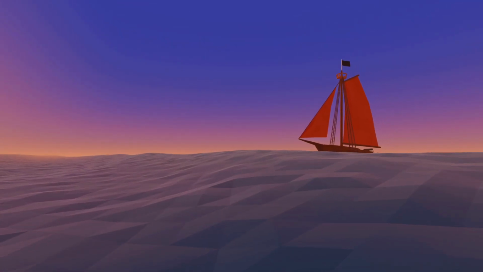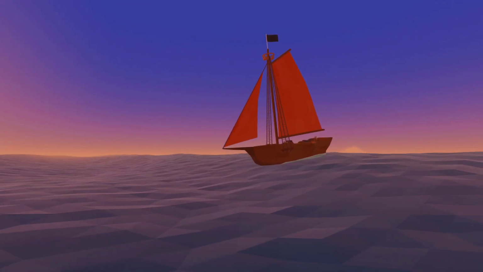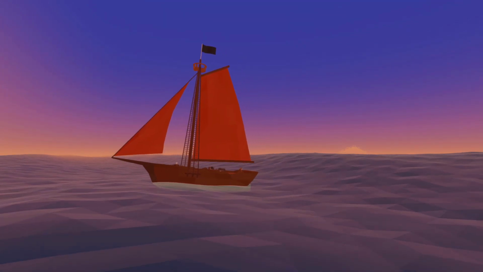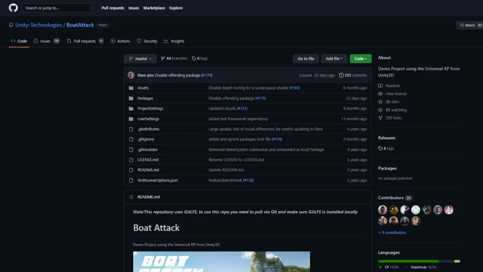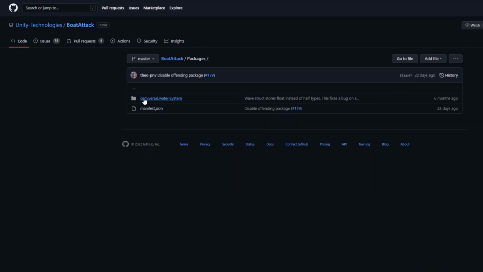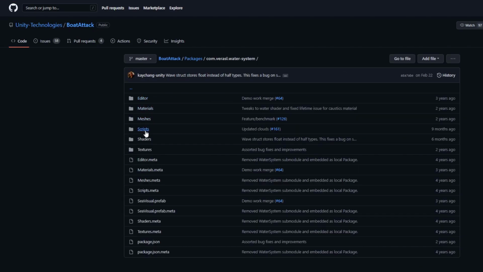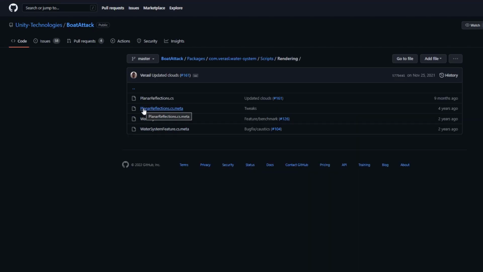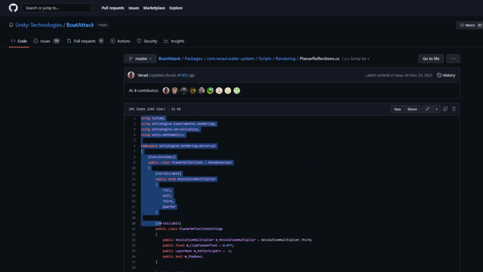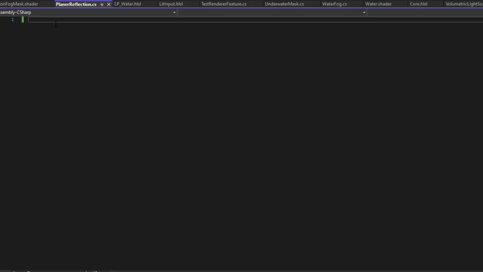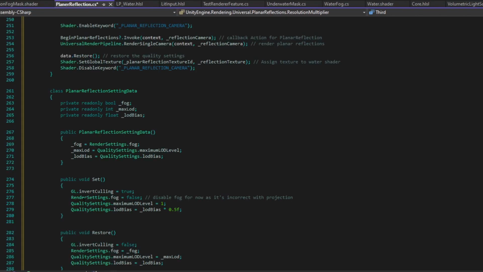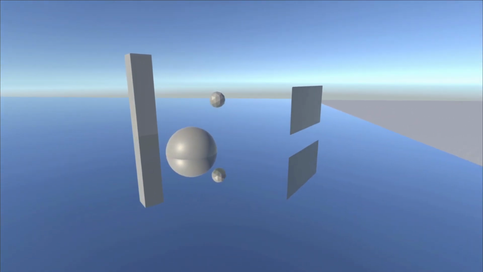While I think about that, I'm going to try to get some reflections going because the water surface could really use some spicing up. Unity has this boat racing demo project, and it has water with reflections, so why don't I just... Yep. Select all this. Do a little copy-paste. And voila! Water with reflections.